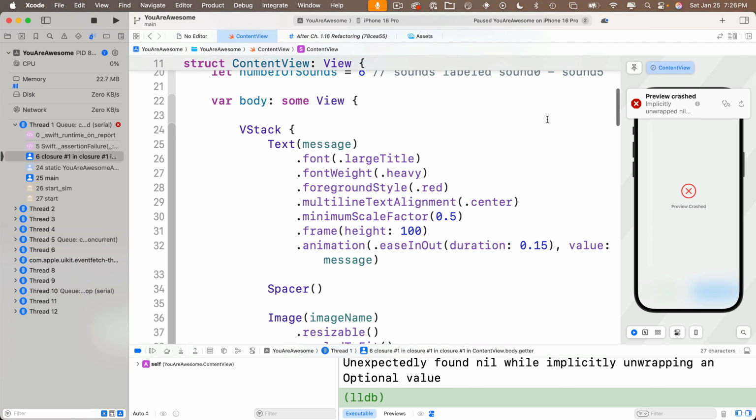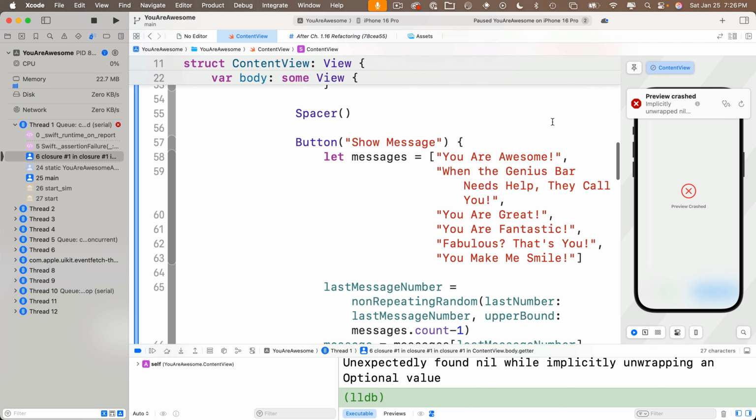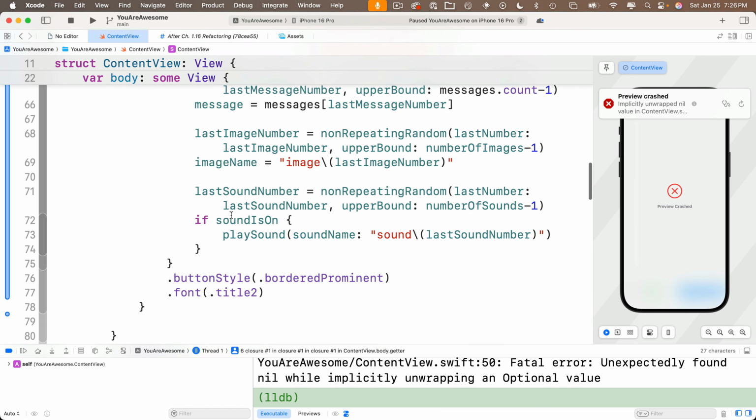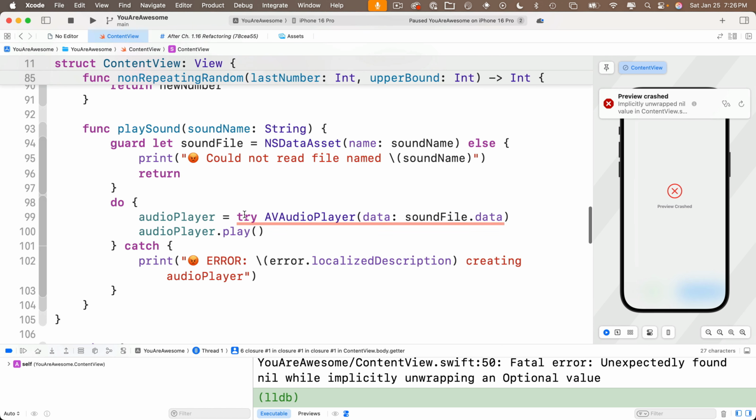Now, if we scroll down to our play sound function, I'll hide the navigator's pane so you can see things better. This line of code here with the try in it actually tries to assign data to the audio player. So if we get to this line and the try works, we don't have nil in audio player anymore. Instead, audio player has been set up and it has the data we need to play the sound. No problem. We haven't run into any problem down here before. But the successful setup of the audio player only happens when the show message button is pressed.